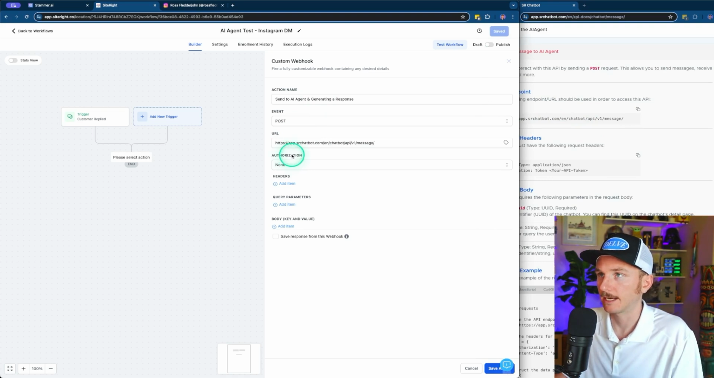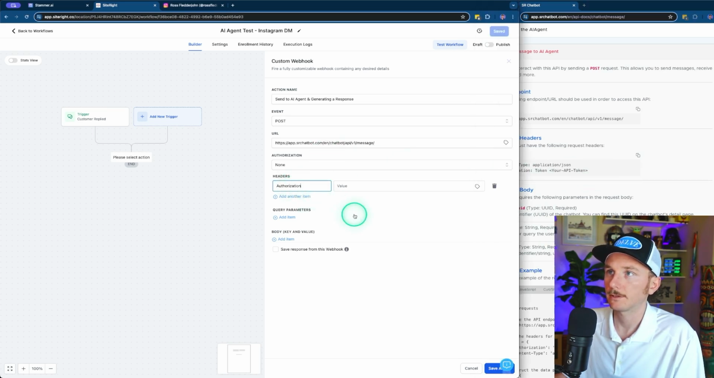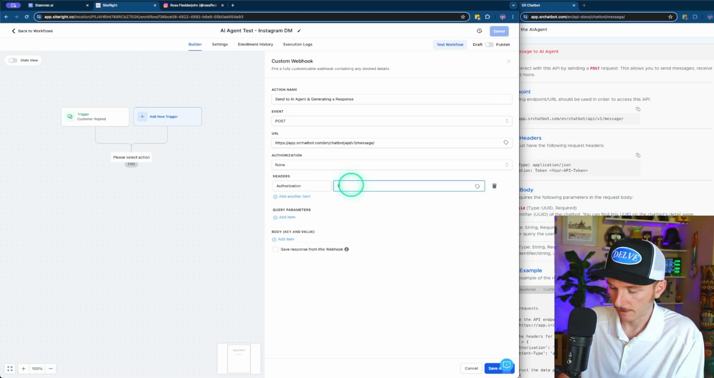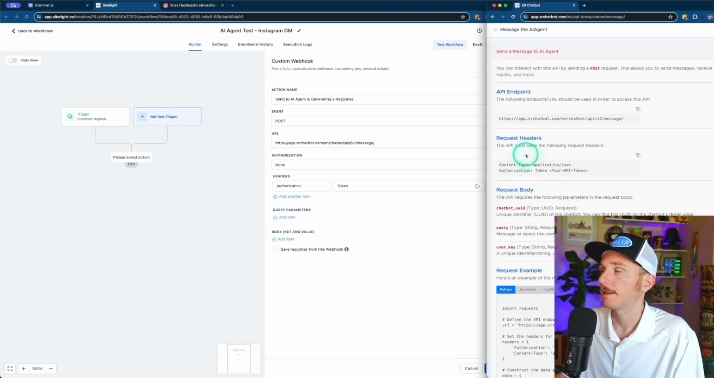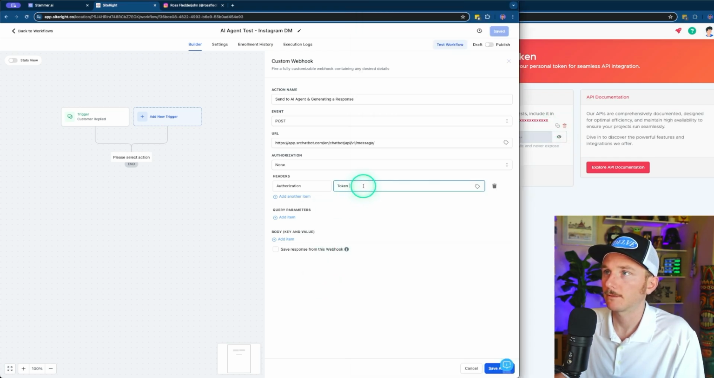Next is authorization. We're going to leave that as none. Headers, we're going to make one header, and we need to make it the authorization and our API key. So we're going to literally write in the word authorization and then write in the word token with a space. And then we need to go get our API token. In order to get that, we're going to go back, and then the token's right here, but we're going to click this button to copy it securely. And then we can go back into here, and then we're just going to click paste.